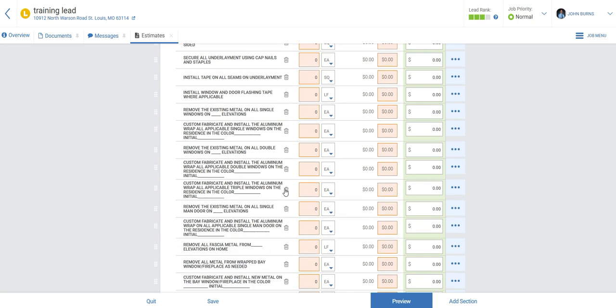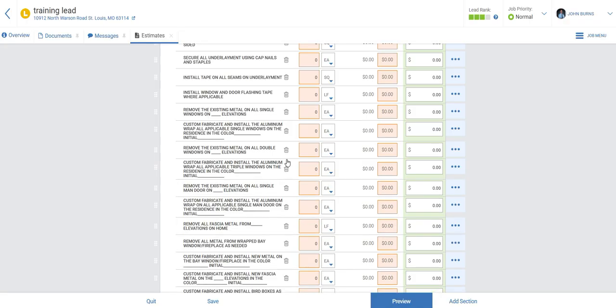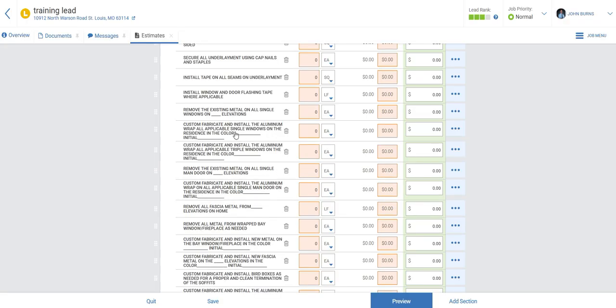We're not doing a triple window, doing a double window. Say we do have 3 single windows, we'll go ahead and put that in as such. We're going to redo a door, so we'll just keep that one in here. Doing all the fascia on the house. I'm going to go ahead and put that in.